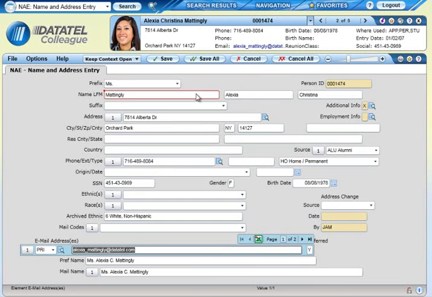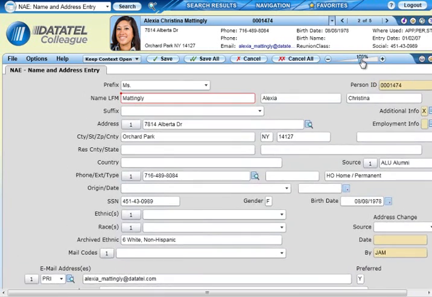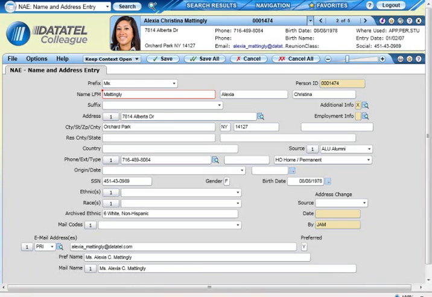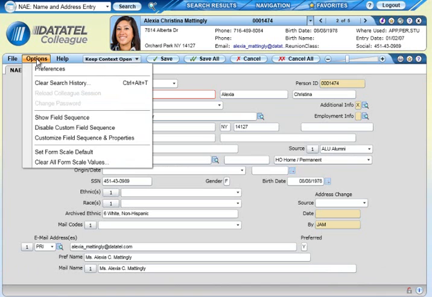By default, forms automatically resize if necessary to fit in the default window size so that you can see the entire form and minimize scrolling. You can use this slider to resize any form you're looking at to make the information smaller or larger if you need it. If you resize a particular form, Colleague remembers the next time that you open that form. Go to the Options menu to set the scale for all of your forms at once.